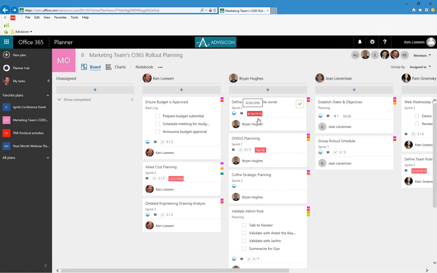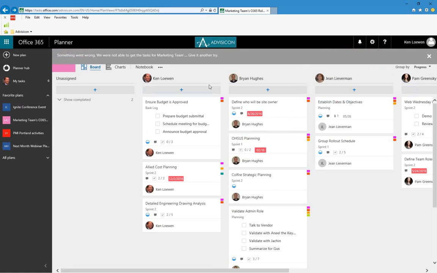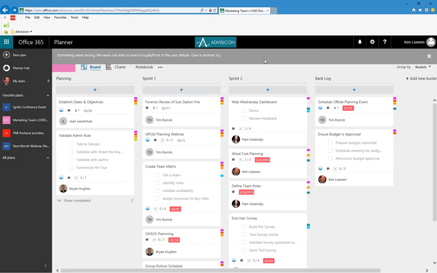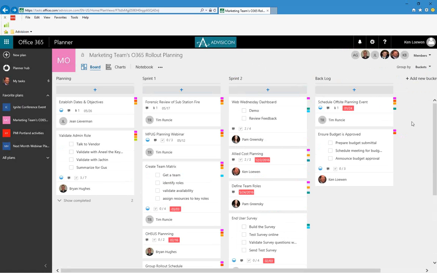You see I've also got dates indicating I've got tasks that are delinquent. And so if I group this by progress or by my buckets, so we're going back to the buckets that we designed for this particular task, I've got the capability to add new buckets if I want to. When it starts out as a new plan, it's just got a to-do bucket. So it's very light at the beginning.